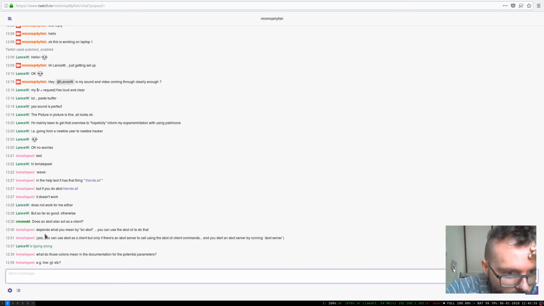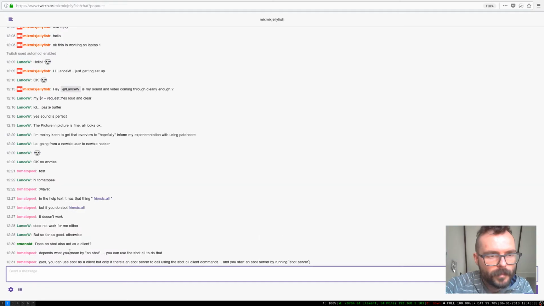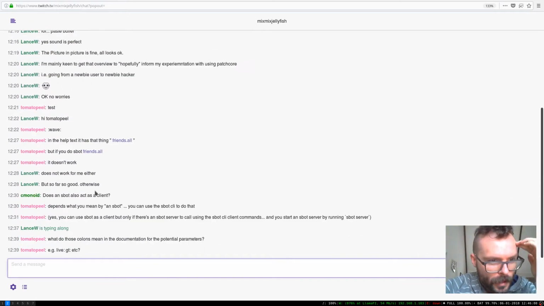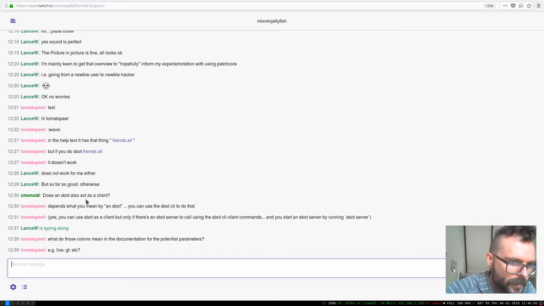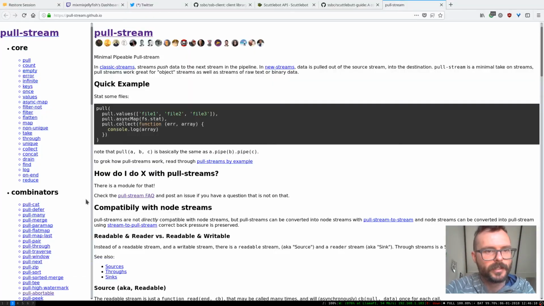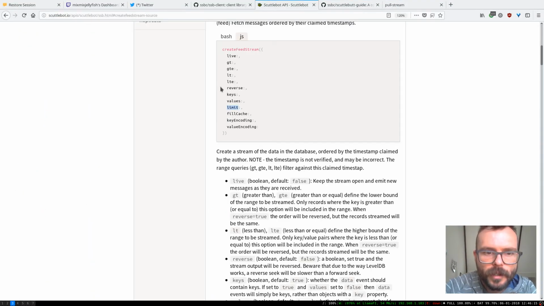Where are we up to? What do those columns mean in the documentation for the potential parameters? I think it's just meaning that those are properties. So this is a property. So this is an object. I don't know why the person who wrote this wrote it like that, but it would just be live, and then live is a thing which you provide the property true or false, and it defaults to false.